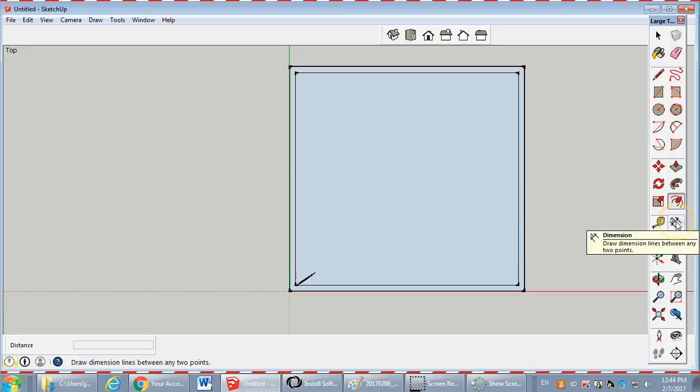Over here in the large tool set, it says dimensions. If I click this, I can left click here, and then left click down here. Dimensions in houses are always measured from the outside of the walls, not the inside. So I got this dimension here.